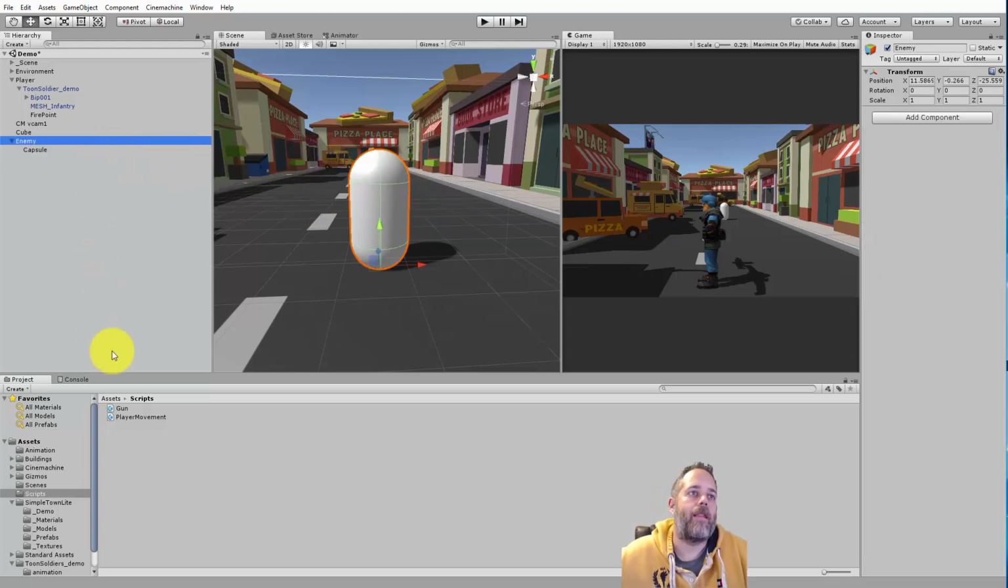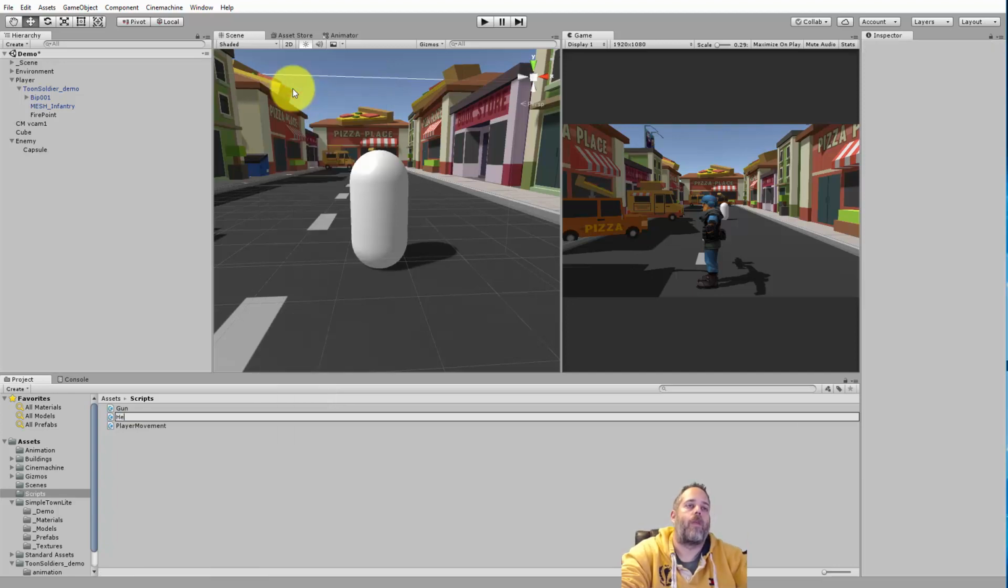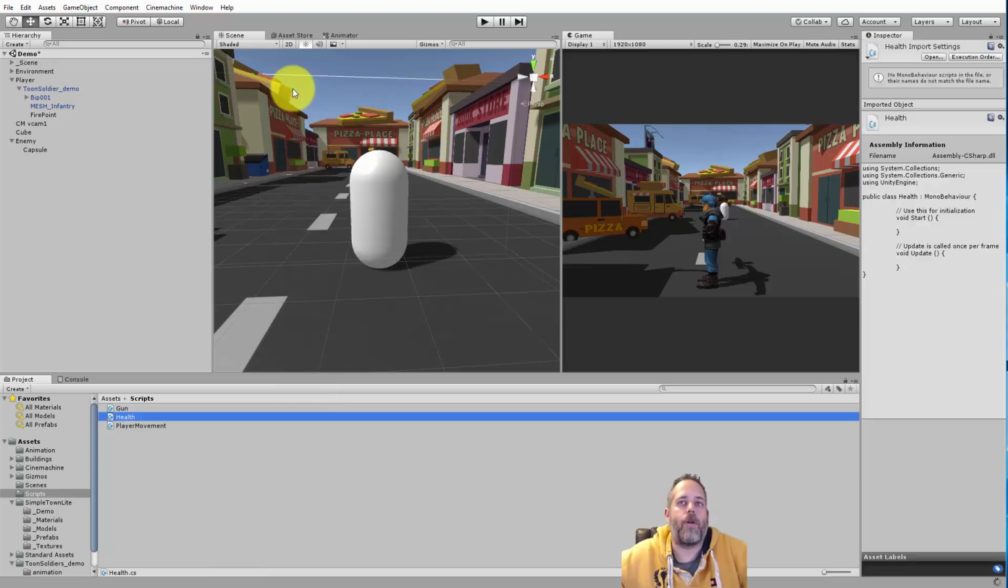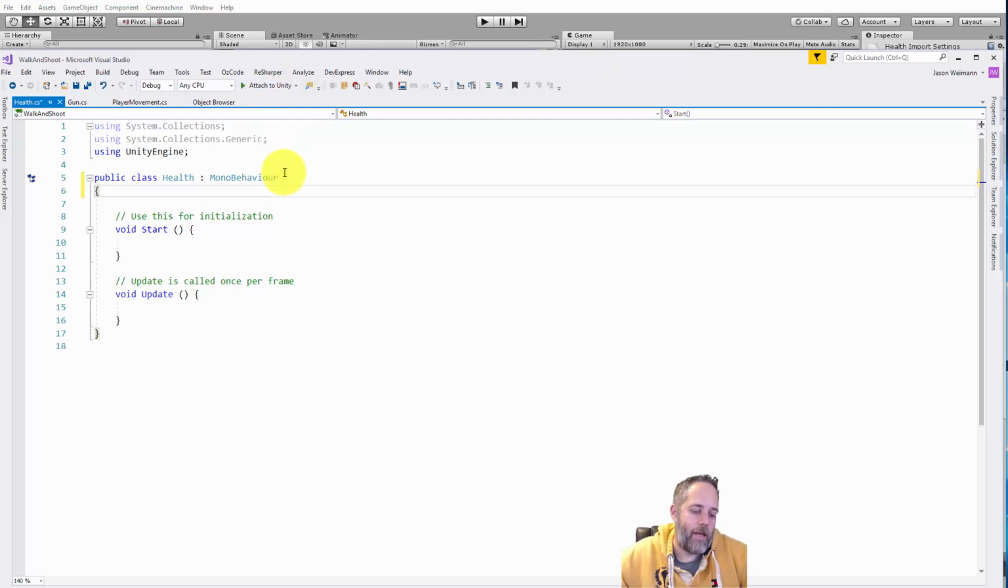So I've got an enemy there, and the enemy is going to need a way to take damage. So what I want to do now is create a new script and just name it health. And this is just going to be a generic health script that we can use across multiple things. Our enemy will take damage and have health. Maybe our player will have health and take damage. Anything else that we want to put health in could just use this script.